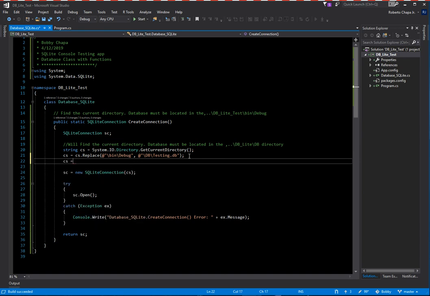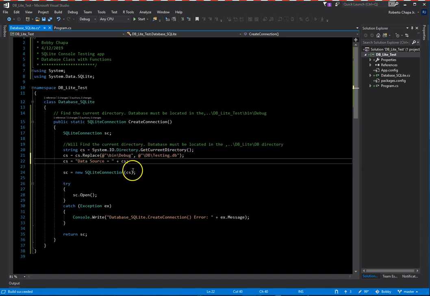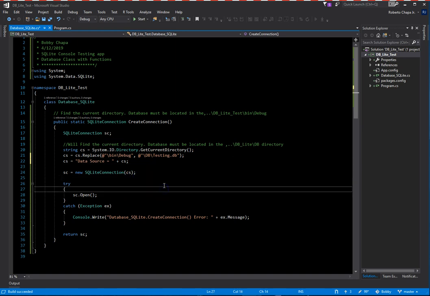So all I need to do is say data source. I'm having a hard time coding today. Is equal, and then we're going to concatenate CS. What this is going to do is say the data source is equal to the connection string that we generated here, and then that whole thing is going to be passed as the connection string to the SQLite connection object here, and then we're going to try and open it. If everything works, it should just work.